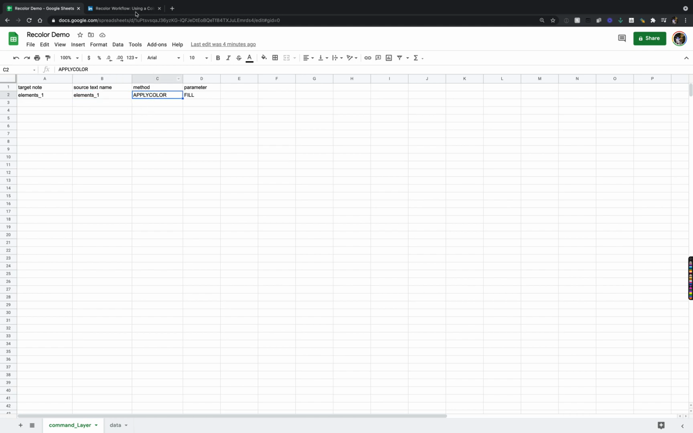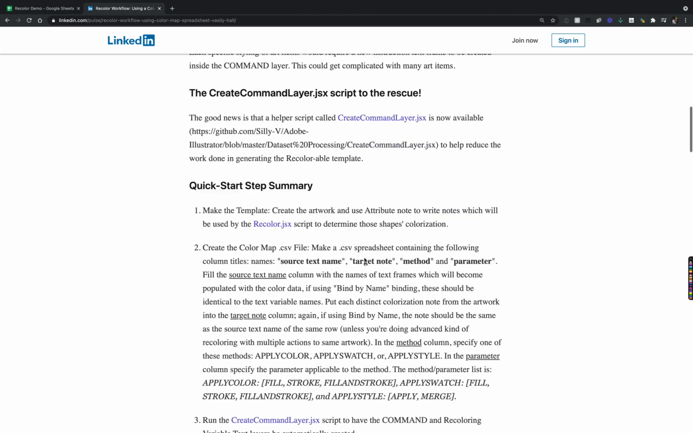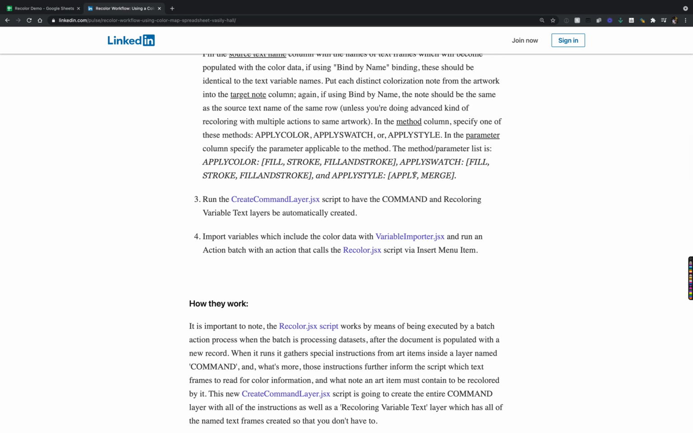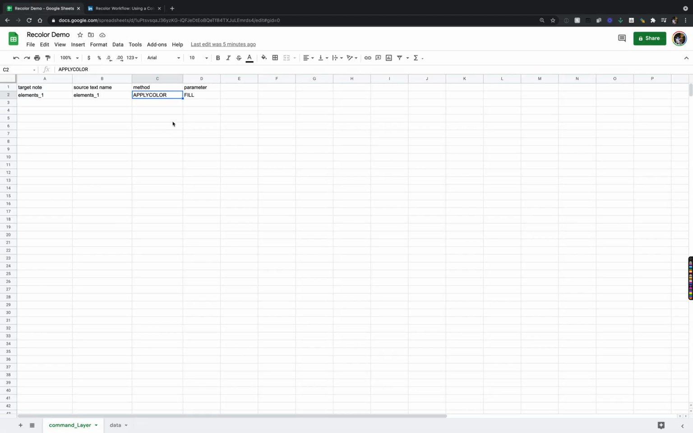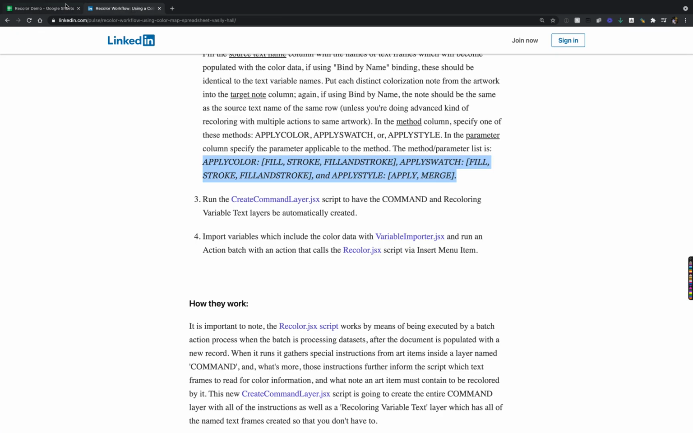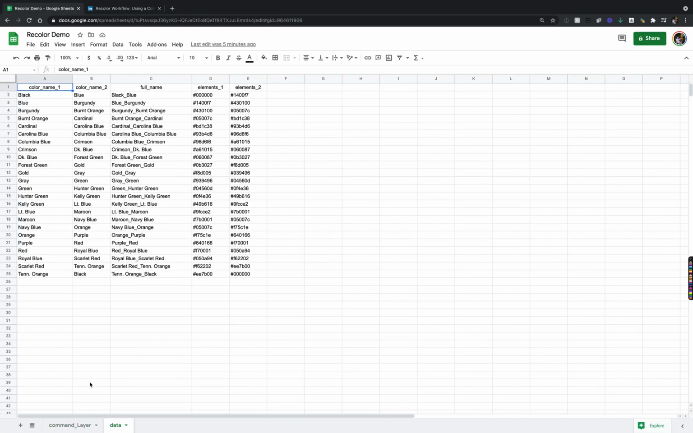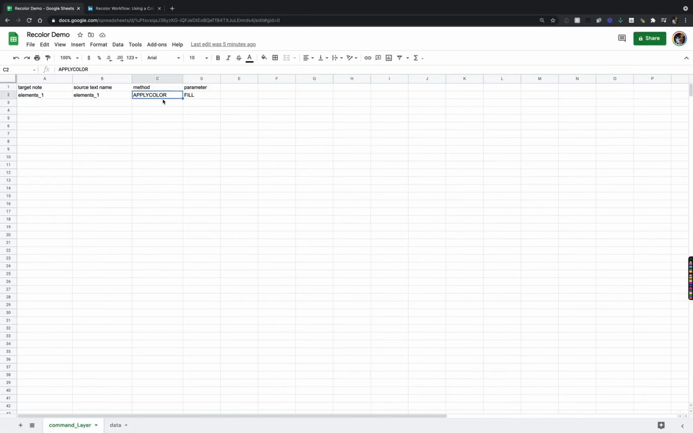And then the method. There are a few methods: apply color, apply swatch, and apply style, and those are right here. We're going to be doing apply color. So this reads hex codes, and that's what we're going to have in our second sheet here. So we're telling the script, okay, look for this type of fill, and it's going to be apply color, and it's going to fill. So that's what's going to happen here.